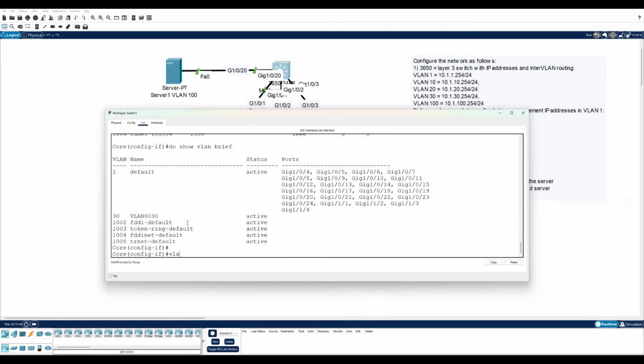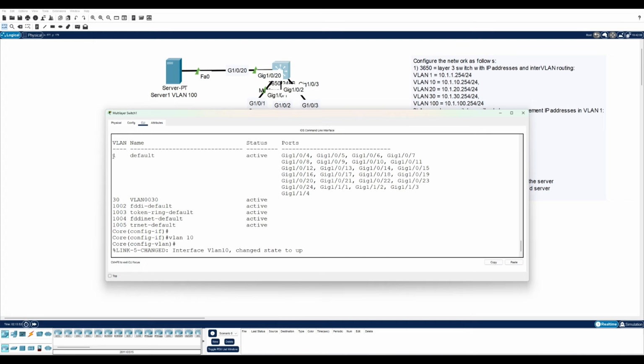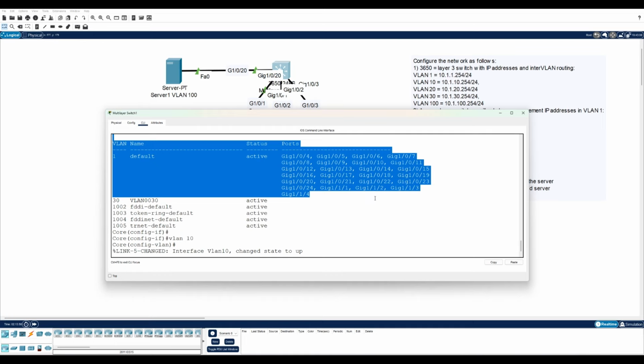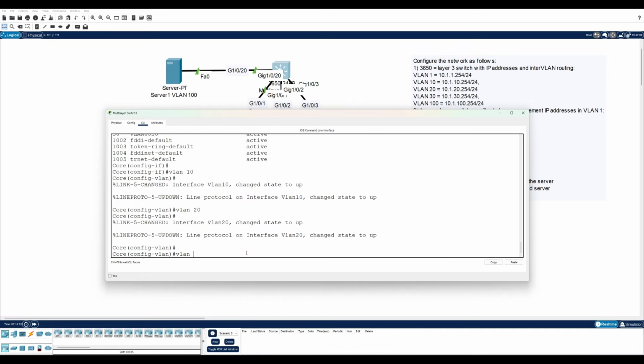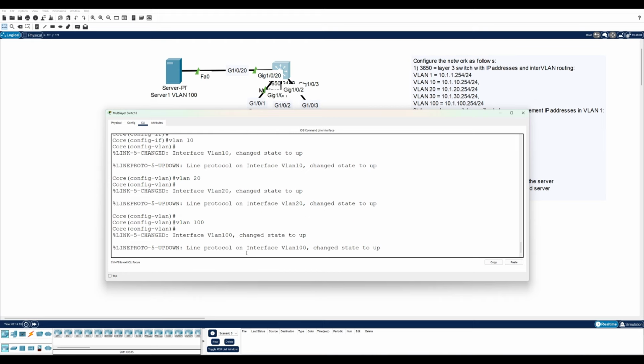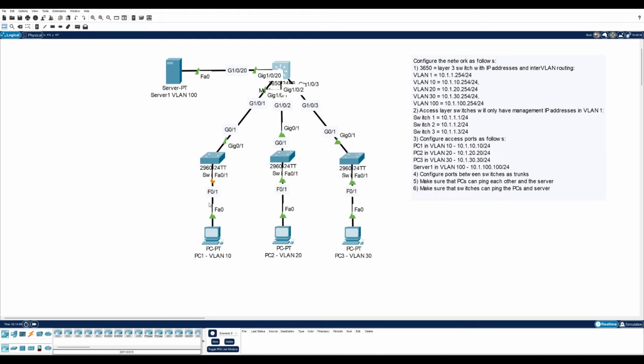Well, I guess we gotta create them. VLAN 10. We don't have to create VLAN 1 because again it's the default. All of them go in VLAN 1, and we don't even have to name them. VLAN 20, VLAN 30 is already configured, and VLAN 100. So that's what the problem was. See, now it turned green, so now it's working. So that's why we couldn't ping.